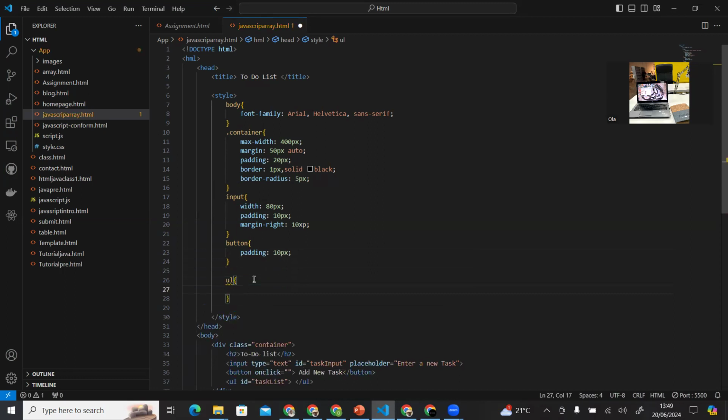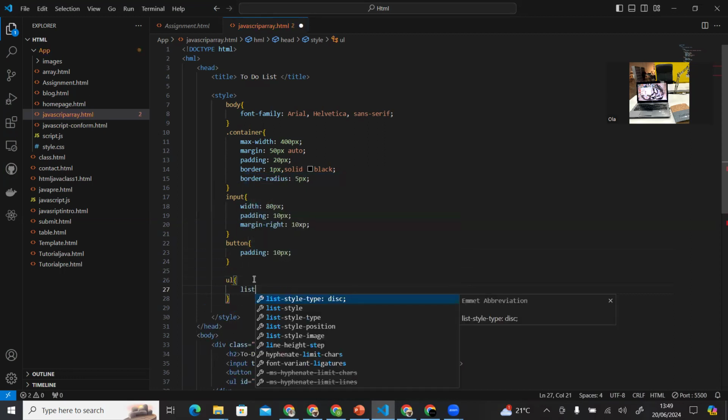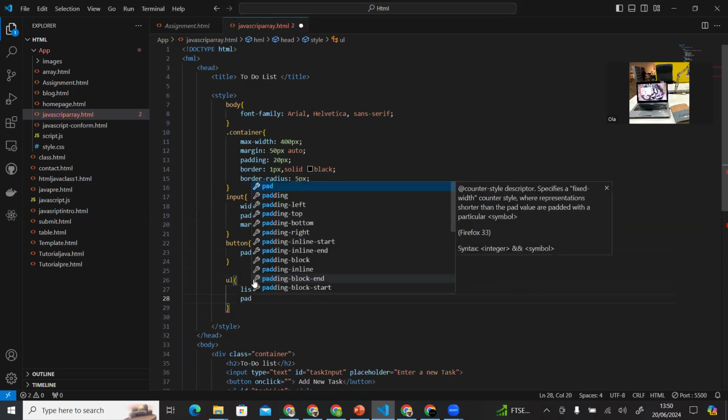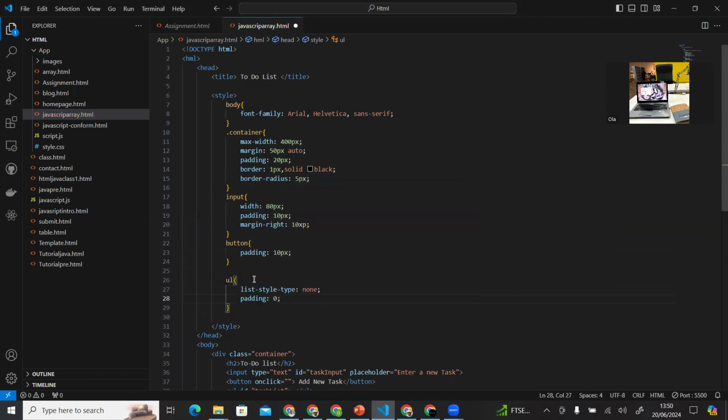Now we have a list. Also list style type, let's say none. As it's a list style type, and padding, let's pad down as well to reduce the padding so that it won't look obvious, like it won't look bogus.